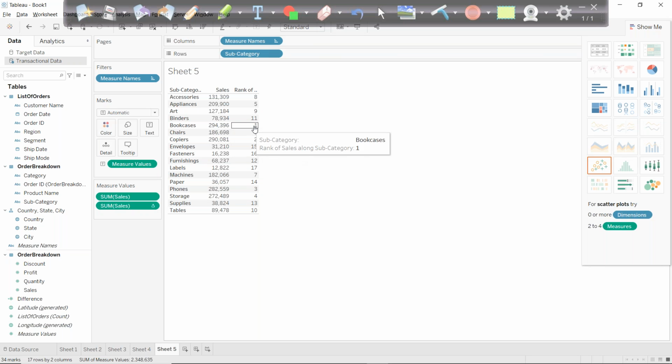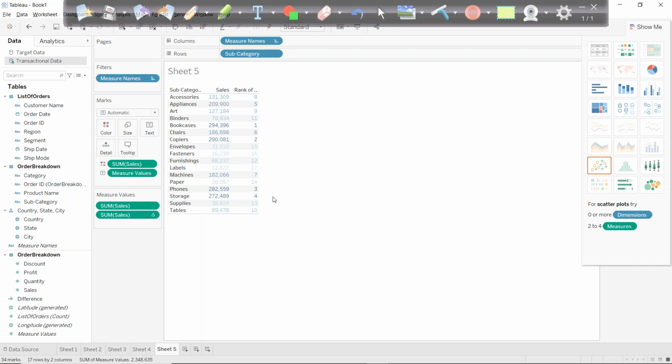294,396. That is the highest sales with rank 1. So highest, if I let's say put the sales in the color also, you can see that this is the darker. So rank 1 is bookcases, rank 2 is copiers, rank 3 is phones, and rank 4 is storage.